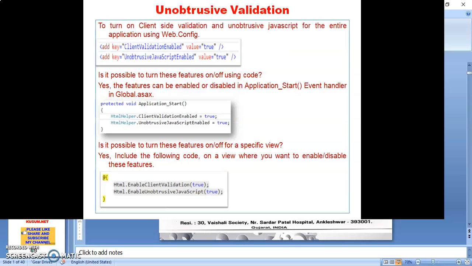To turn on client-side validation and unobtrusive JavaScript for the entire application using web.config, inside of the web.config you need ClientValidationEnabled equal to true and UnobtrusiveJavaScriptEnabled equal to true. If you don't set true, or if you put it false, then it will not work.